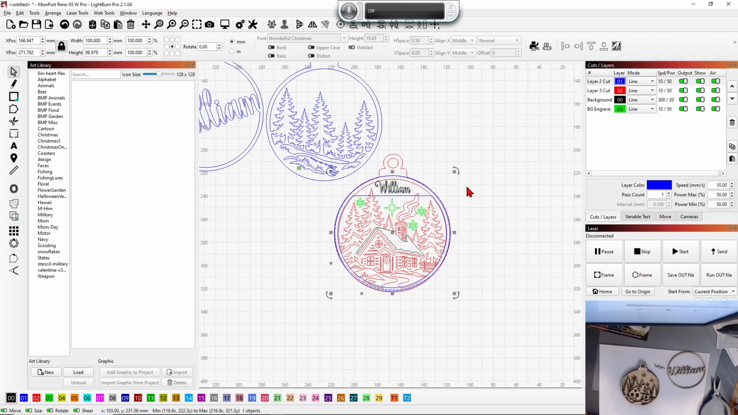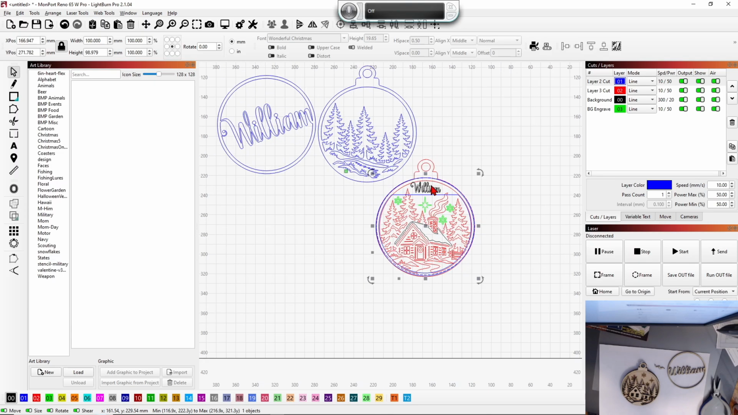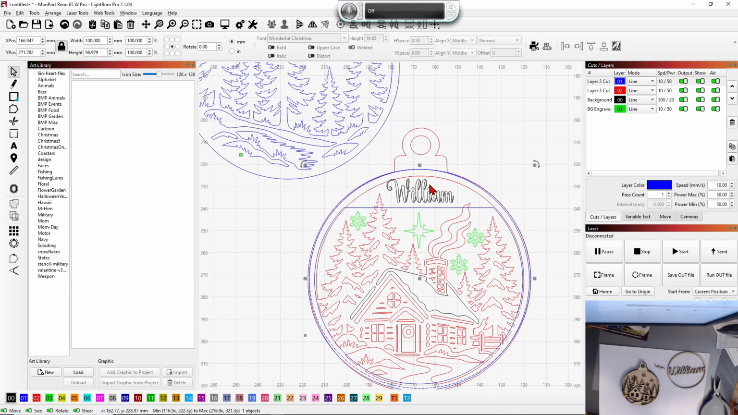And that kind of gets everything grouped together. And now, like I said, you got the William in here. It's a little too high, as you can see here. It's running into this other part. So I'm going to ungroup it again. Take my William and move him down a little bit, so he's not in there. And then I'll regroup it back.